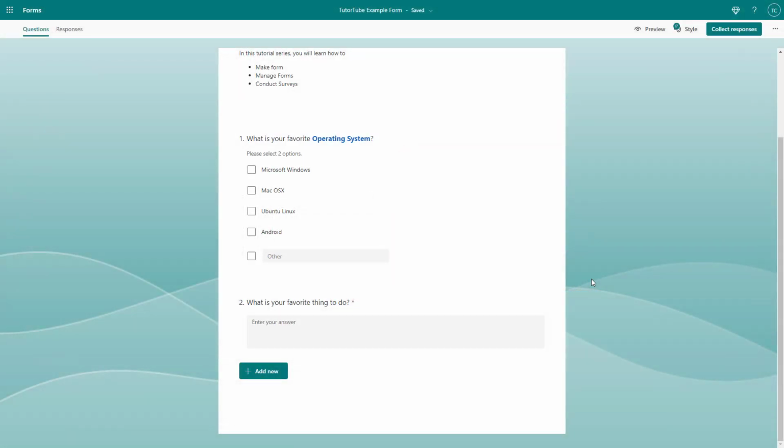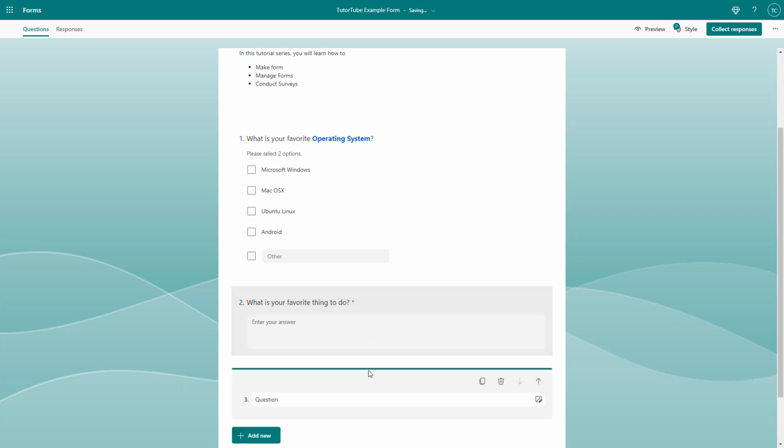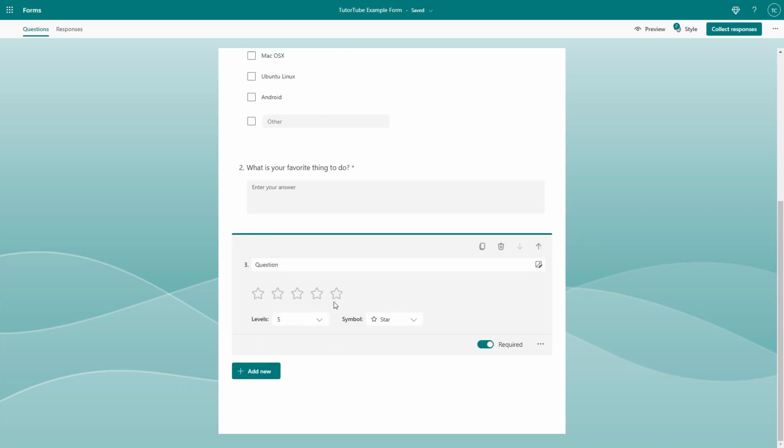So one of the types of questions that you can add inside of Microsoft Forms is the rating question. To do that, you need to click on add new, and then over here you can see that the third option is rating. If I click right here, you can see 5-star right here. That is because the level of rating is 5. You can go over here and choose the level of rating to be 10 as well.